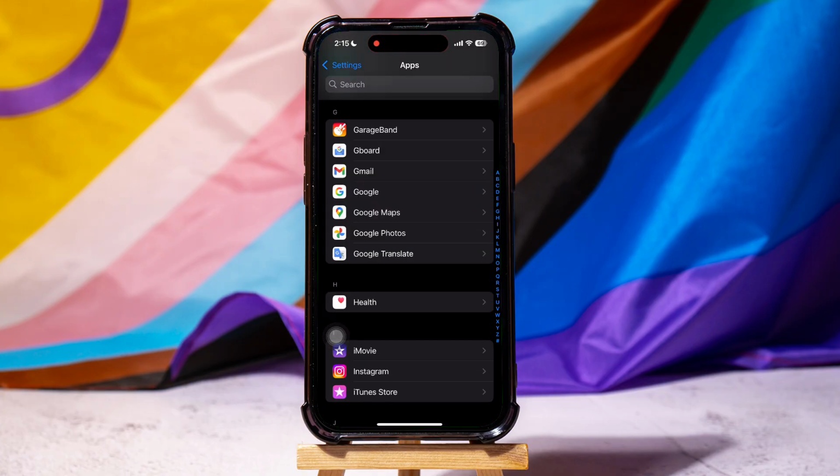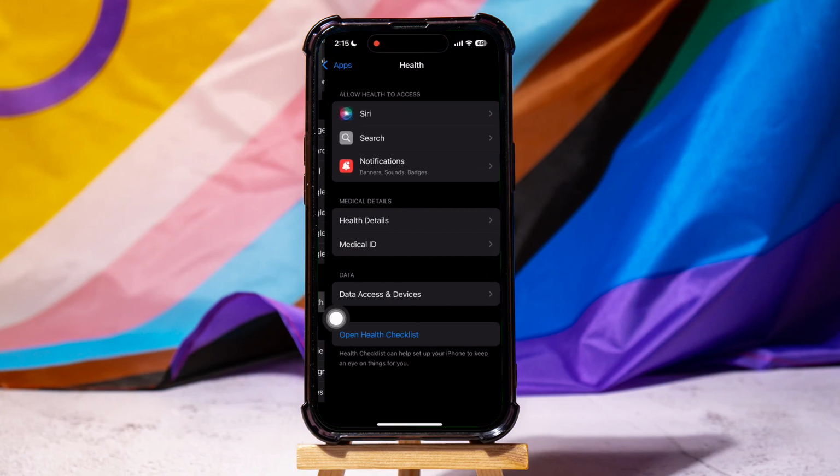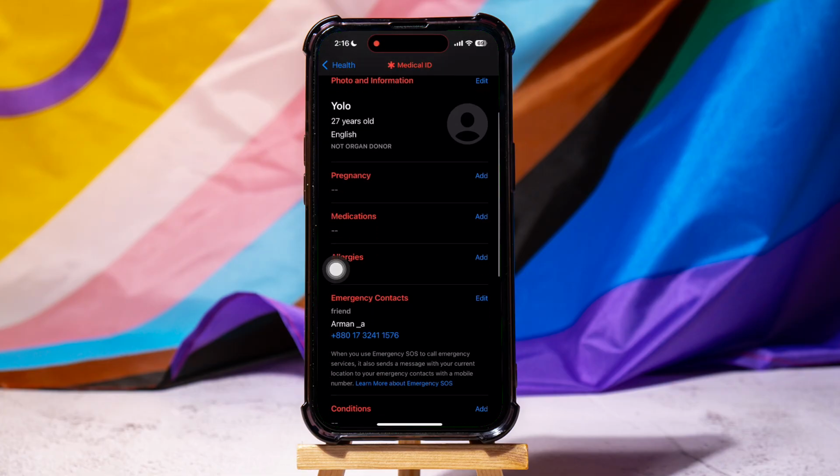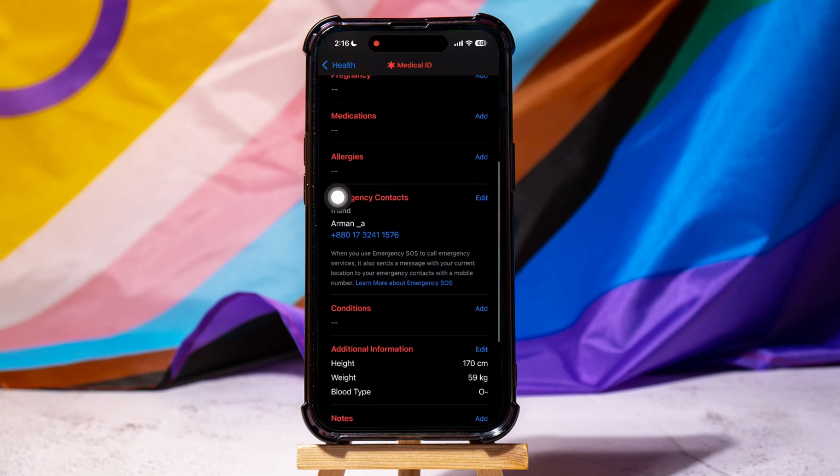Now, search for or scroll down to find the Health app and tap on it. Over here, go to the Medical Details section and tap on Medical ID. Scroll down and go to Emergency Contacts and tap Edit beside it.